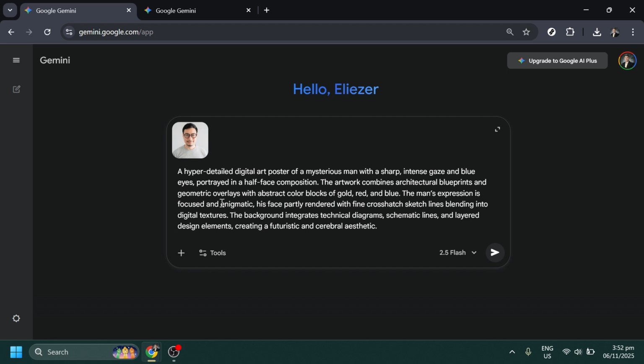Head over to the Tools option on the screen and click on it. You will find several creative tools here, but the one we're interested in is the Create Images option, which you can easily identify by its banana icon. Clicking on this activates what is known as the Nano Banana feature, a creative component that will help bring your cyber geometric portrait to life.